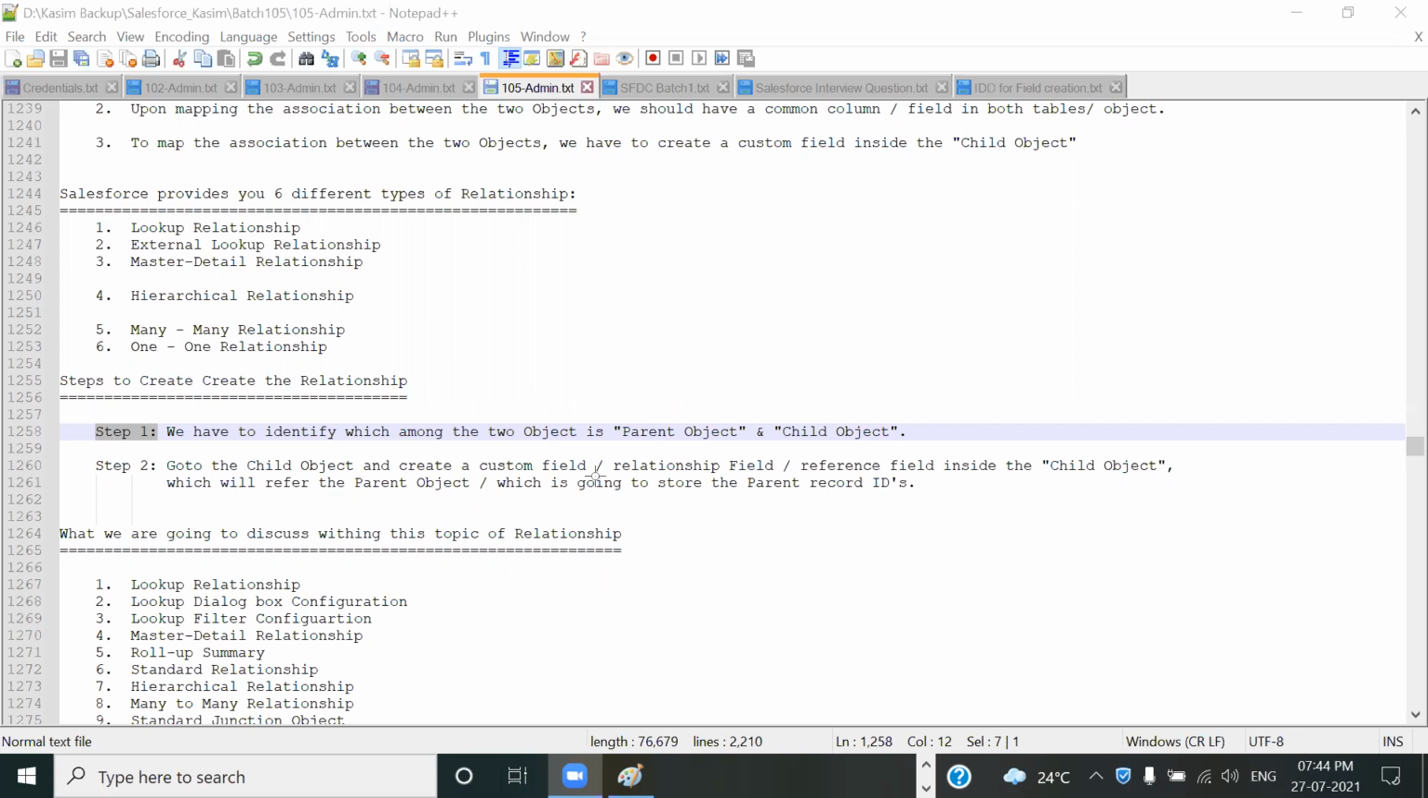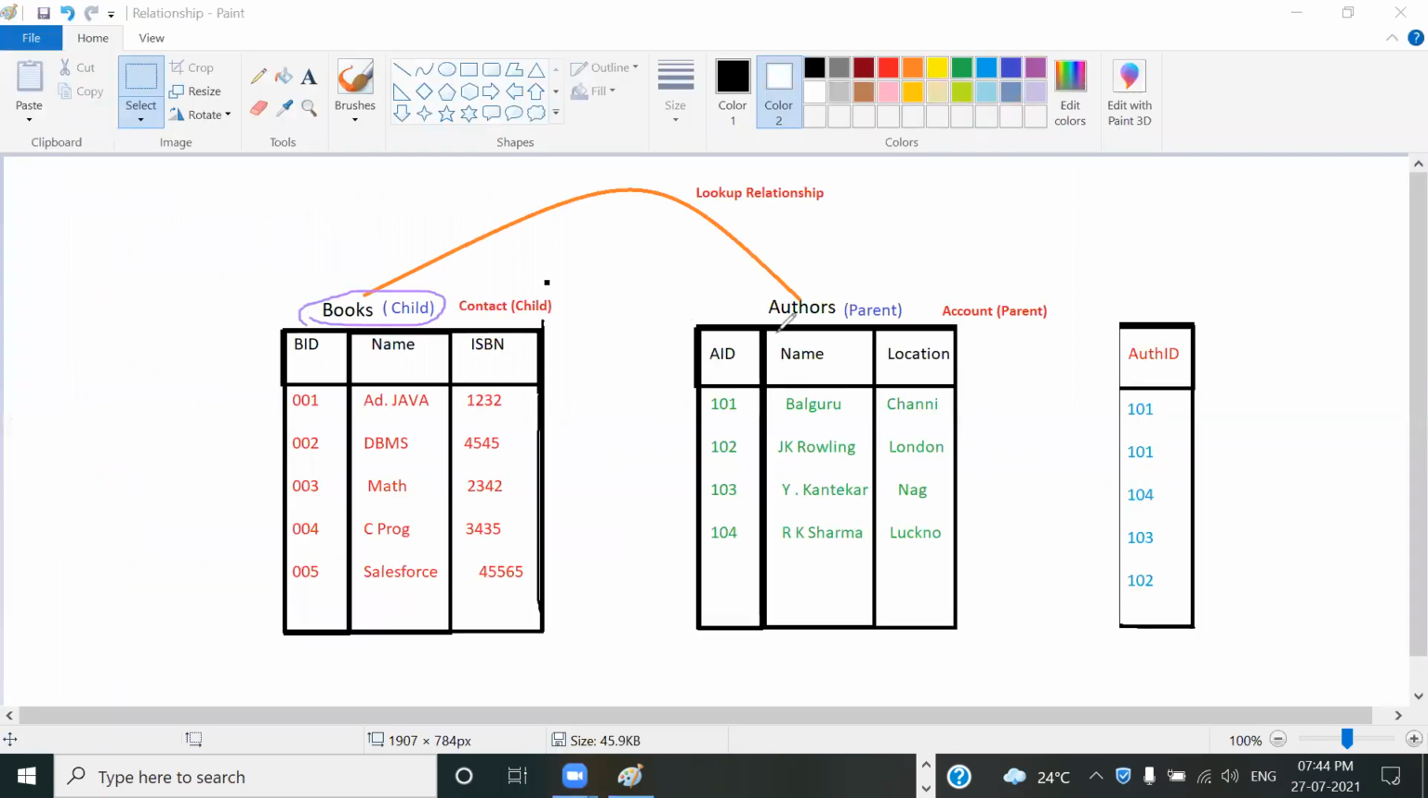So let me go here. Now I make one assumption. This book object is my child object, and this author object is my parent. Why am I making this assumption? It could be that in a document shared with me, it has been written clearly that you should make the author the parent and book the child, and that is why I'm following that document.